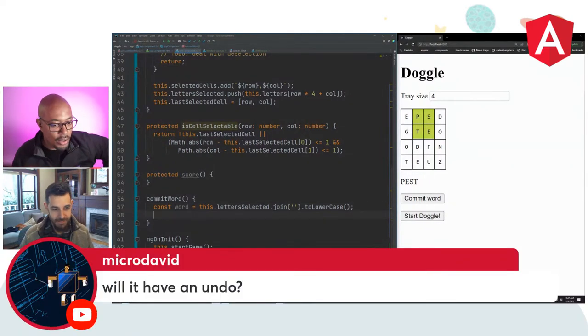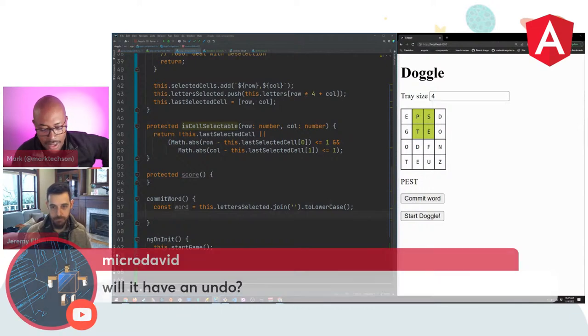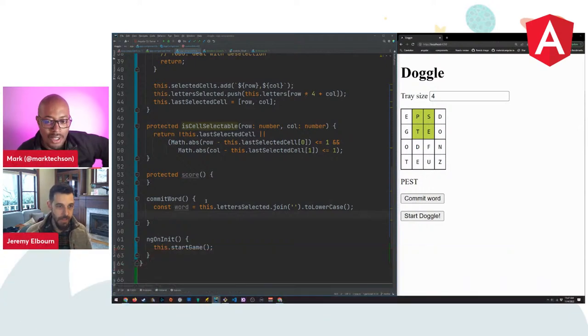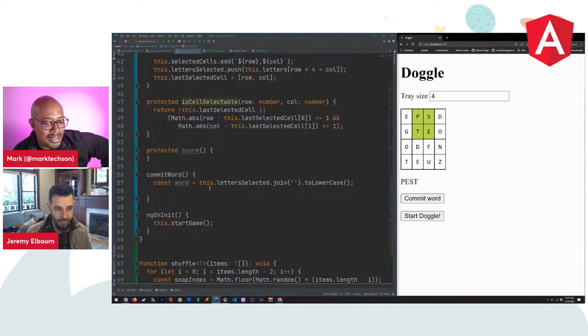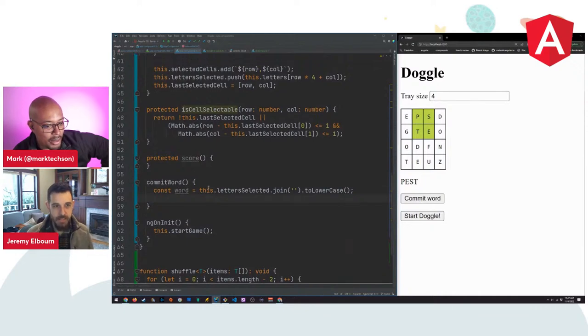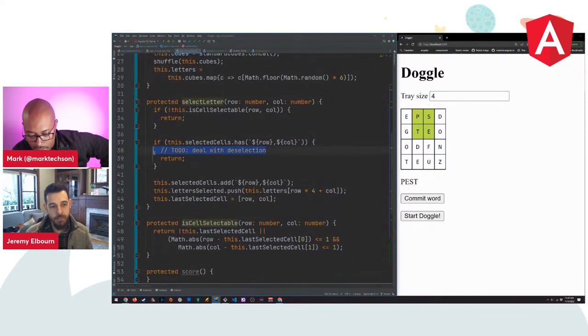But Micro David wants to know, will you have an undo? So if you select a selected letter, you can only deselect the last selected letter. I have a to-do for that to deal with the selection. But it has to be the last selected letter. It cannot be one in the middle. So to do that, we're going to have to keep track of a stack of what we selected instead of just the last selected, and then we can add a special indicator on it, like a border or something.